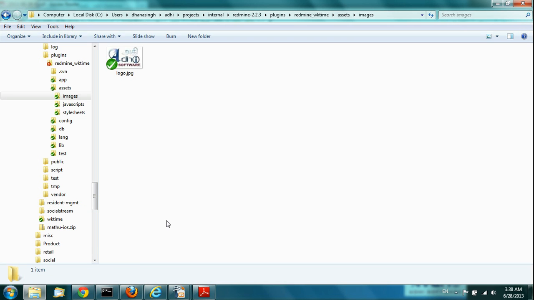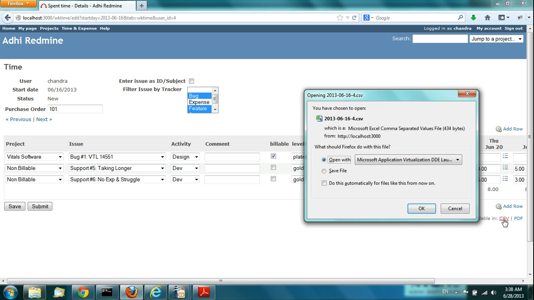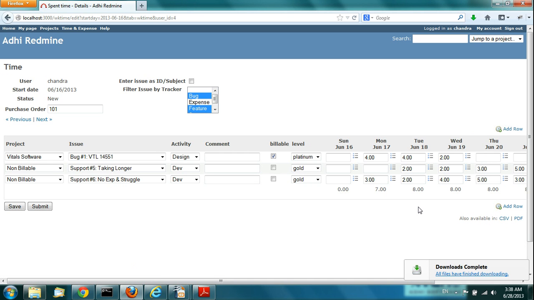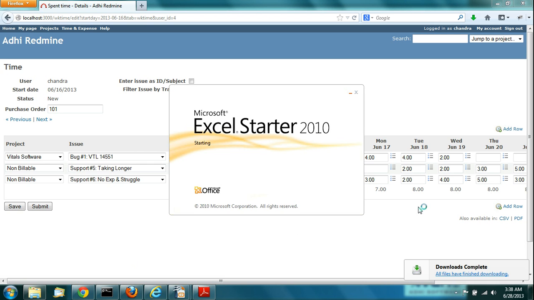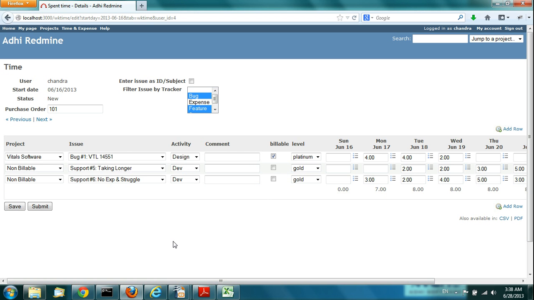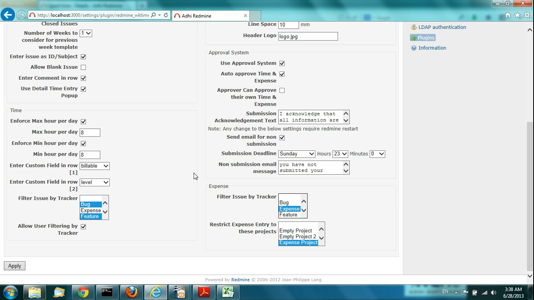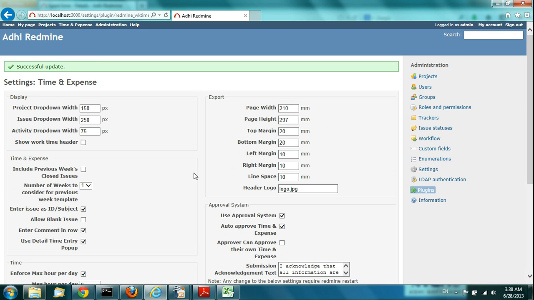And then just do an export of CSV. Likewise, you can also do an export of CSV. It is actually a CSV file, but on my machine it gets opened as an Excel. So this is the CSV export of the timesheet. So let's just quickly look at some settings you can do for the PDF export. Excel doesn't really have any settings.